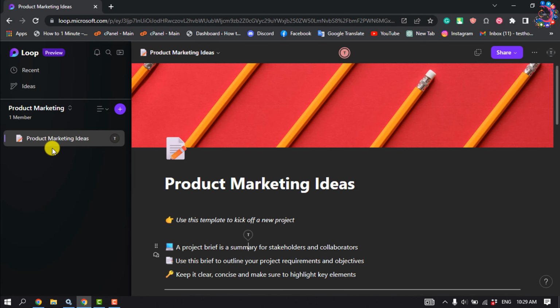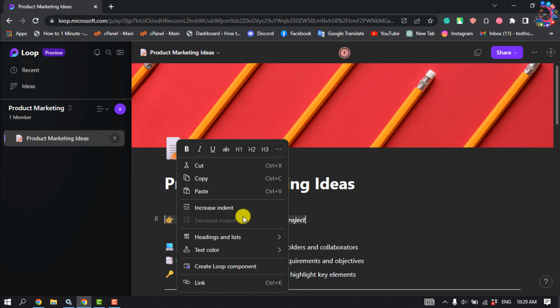Now let's talk about text formatting. So I'm going to select this whole sentence from here, and now a menu will open up here, and from here you can make the text bold, and you can make the text italic, underline. You can tap on this three dot to get more options to customize your text according to your requirements.